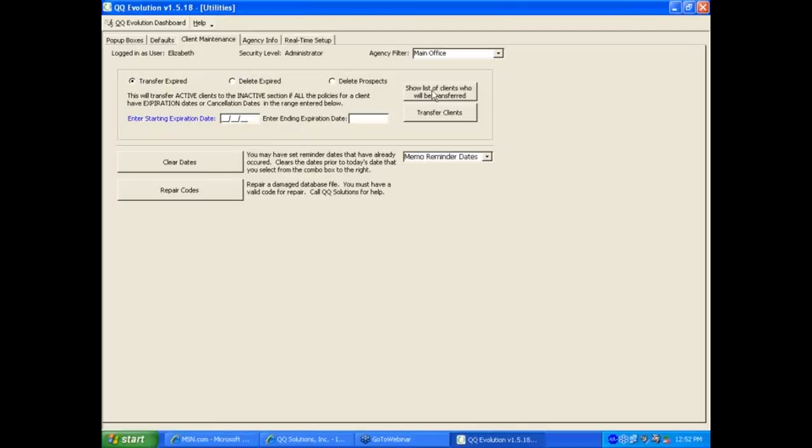You can also choose to pull a list and review that before you actually transfer them. Delete means that those files would be deleted permanently from your database. So you would absolutely want to see a list if you're going to do that, just to make sure that that's exactly what you want to do.